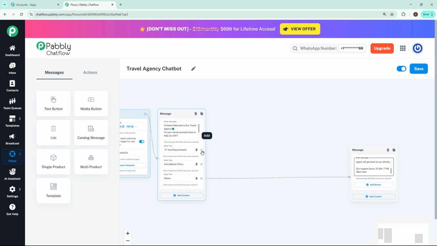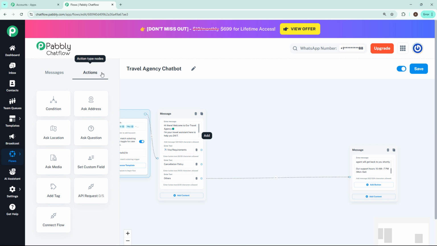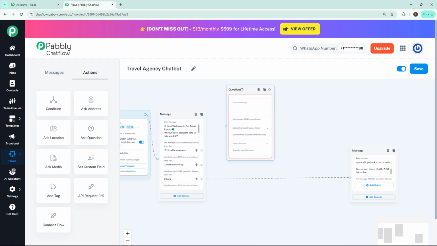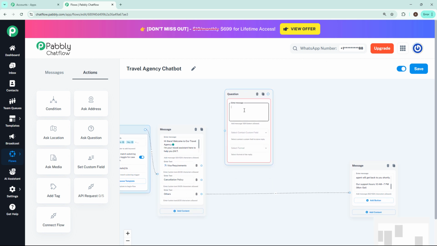For visa requirements, we need to access actions, under which there is an ask question button. Click on it and a question box will appear in front of you. Here I am typing visa information. For most destinations, a valid passport and visa are required. Reply with the country name for more specific info. Now we want the user to respond with the country name so that we can provide them the specific information. So here we need to access contact custom fields.